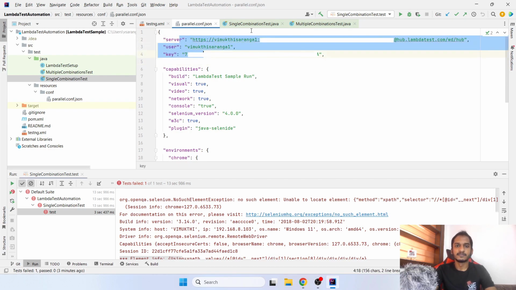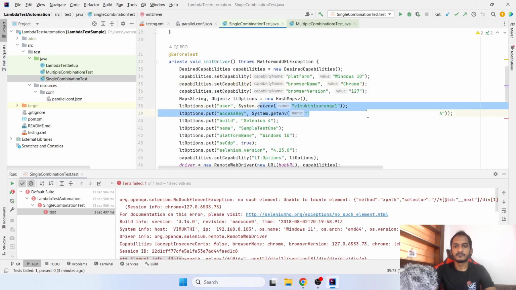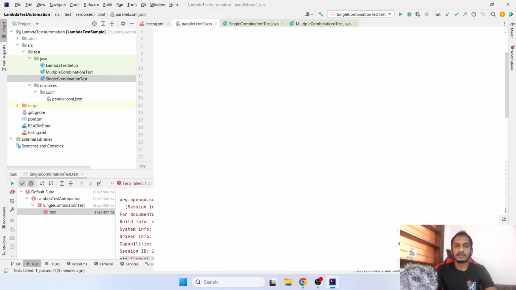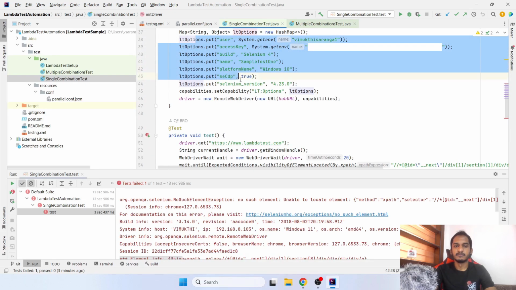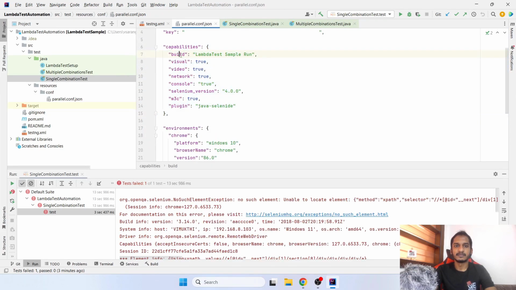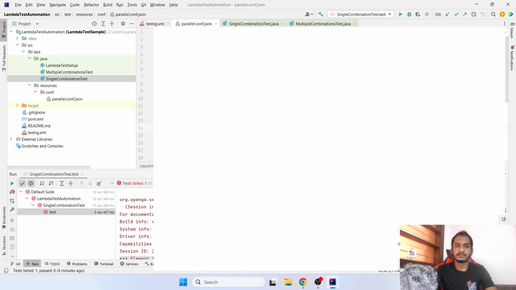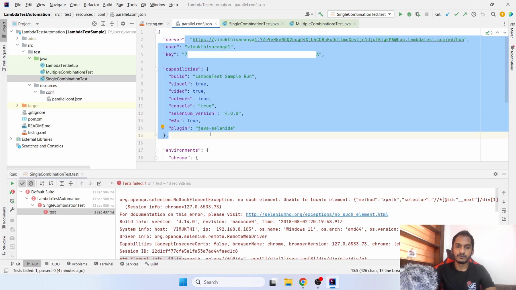So same server, user, key, same information like here. And the capabilities. The capabilities means these particular capability options: the build name, platform, those information again. This time build name, visual and video. If you can remember, this will take a screenshot at all the test steps, then it will do a recording. Then network console is enabled and Selenium version is 4. Then the Java Selenite plugin is also added. Those capabilities are general for all the tests.